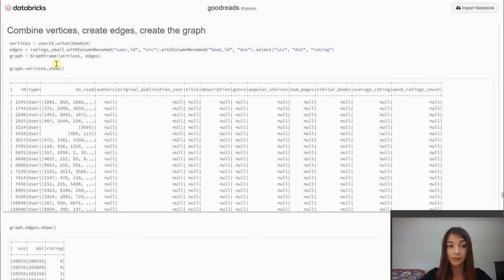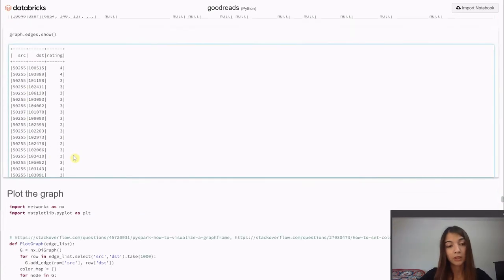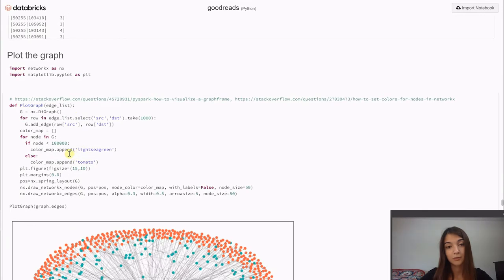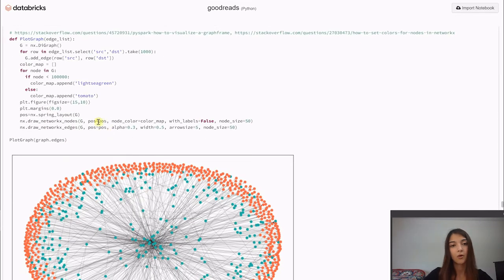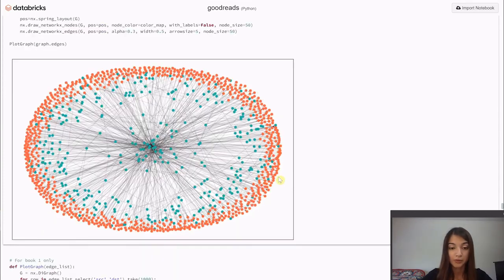This is how the vertices look, just what we've created. And these are our edges, the relationships. Now we can plot this graph and see what it looks like. We're not going to plot all the edges, we're taking 1,000 of them. What we can see from this graph is that some users tend to rate a lot of books, that's why they're in the middle. But most of the users only rated a few books and they're closer to the books themselves. Green nodes represent users and red nodes represent books.